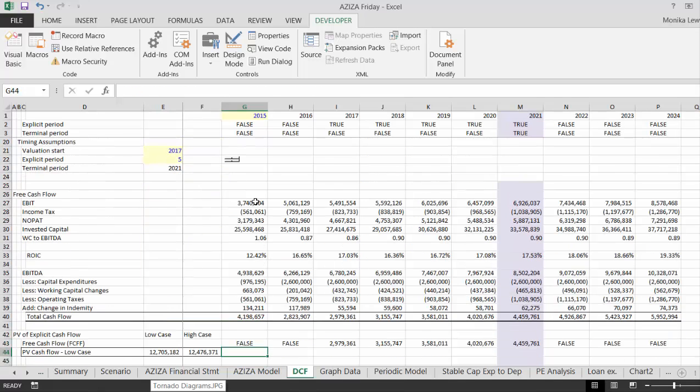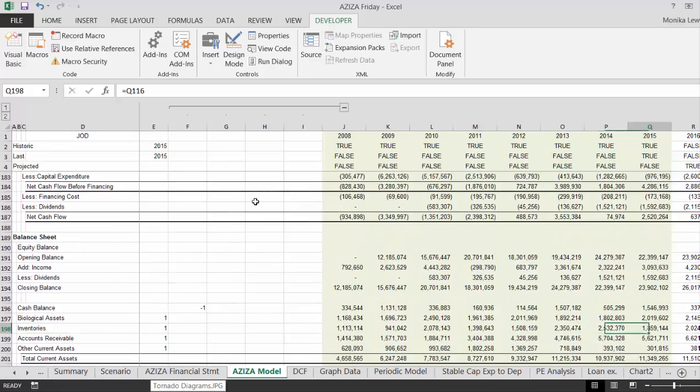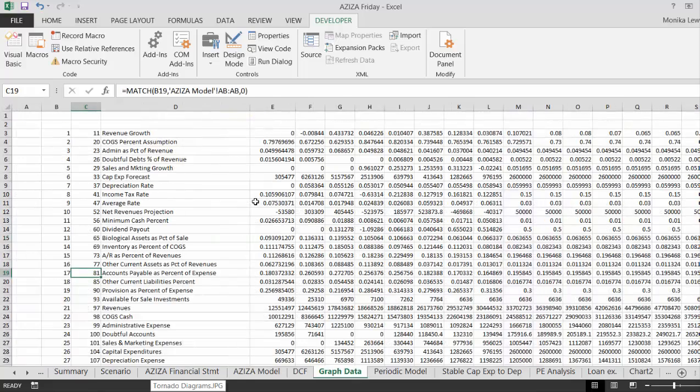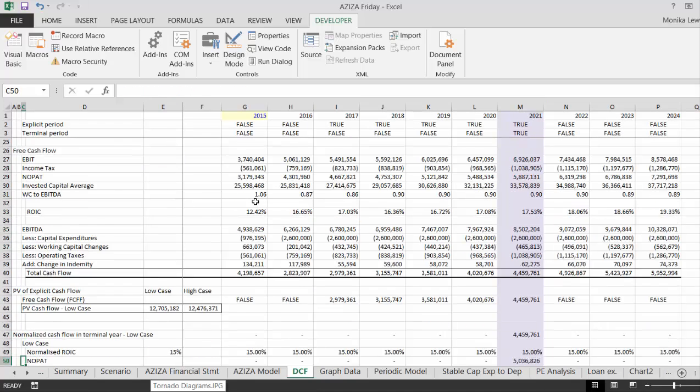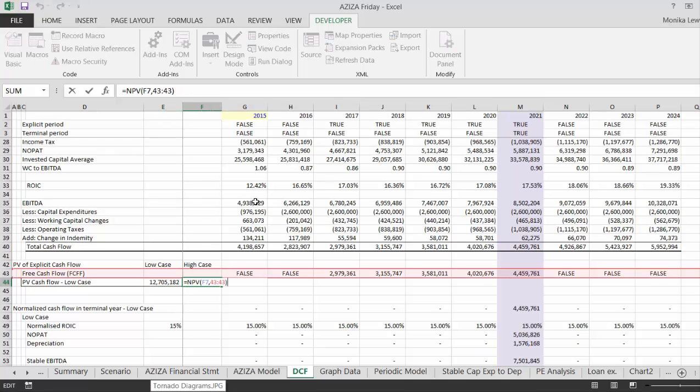And then we compute our normal free cash flow, EBITDA minus income taxes, using NOPAT. I got the average invested capital from the financial model. Okay, we computed a financial model all the way down to the balance sheet. Got a history and a projection, and we get the free cash flow. Then we get an explicit free cash flow and just take a high case and a low case.